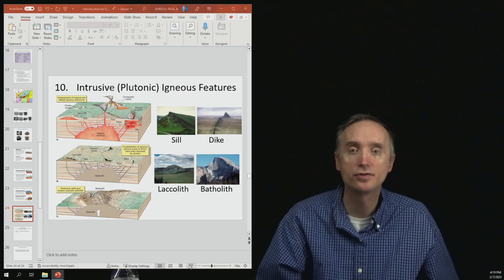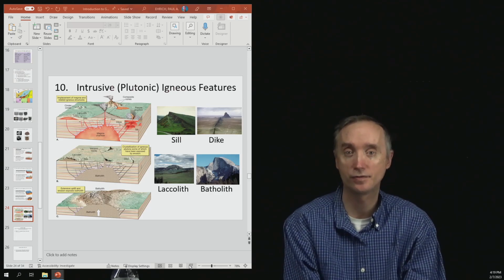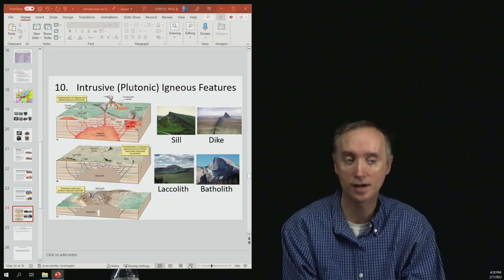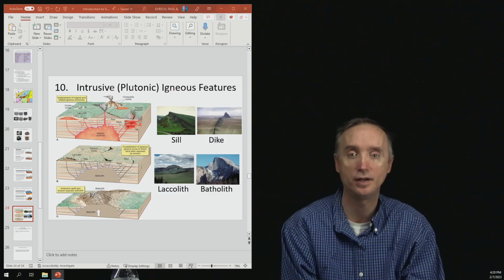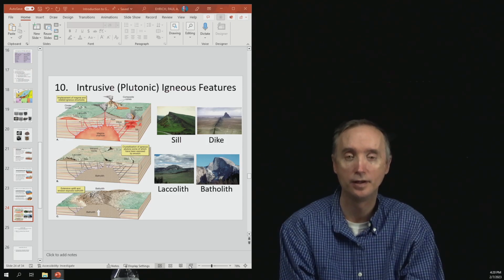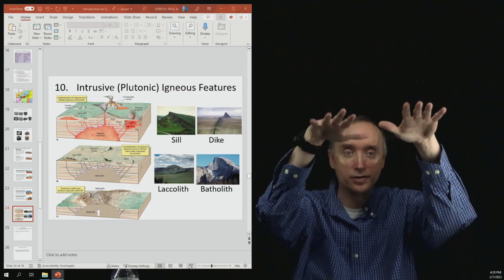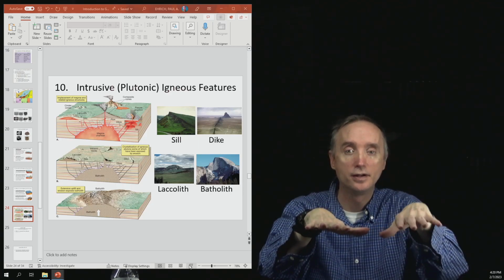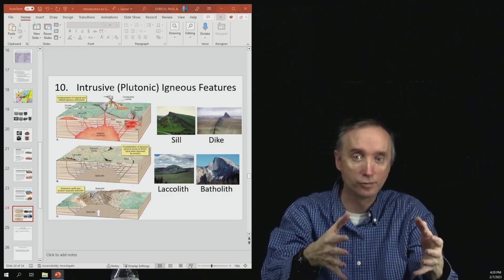Okay, now we want to talk about intrusive, and another name for this is plutonic igneous features. So what can the magma make when it's inside the earth and it hardens? Well, one thing it can do is the original magma chamber can harden into a rock, and then as erosion occurs, erosion is going to lower the surface of the ground until it finally comes in contact with this old magma chamber, which is now solid rock.